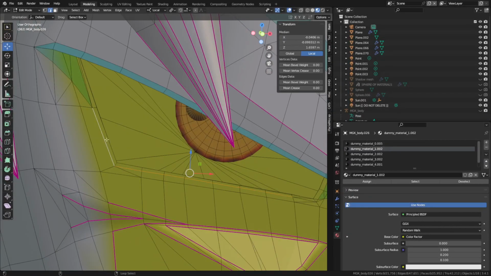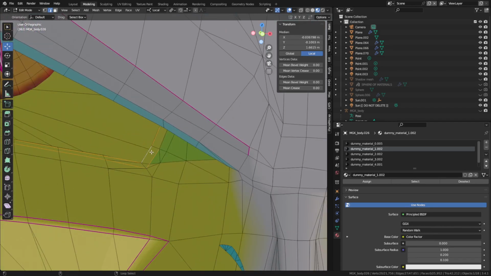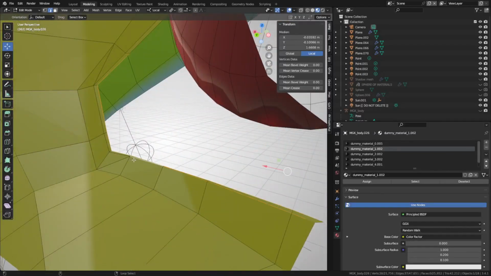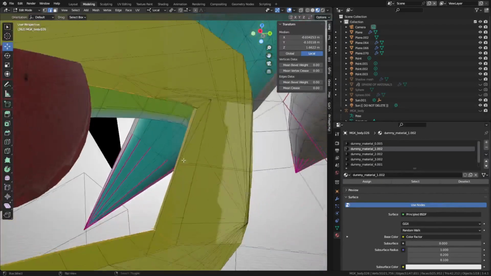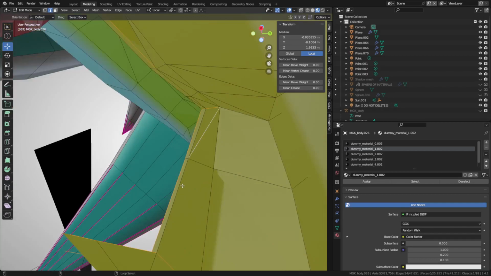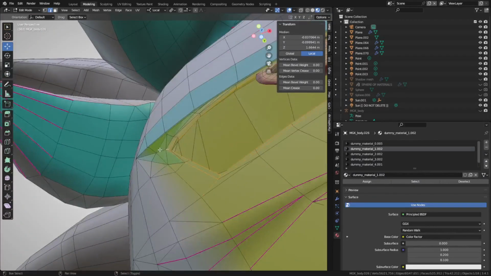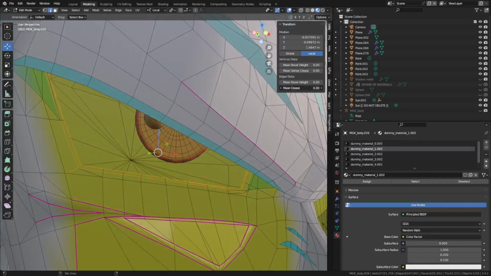So let me turn these into seams. Show the before and after of using seams and not using seams. Subsurf. And one.